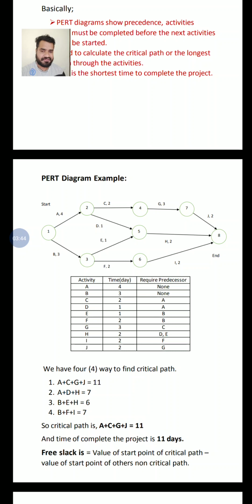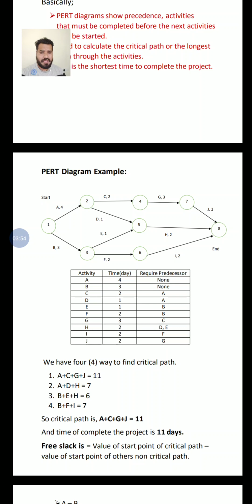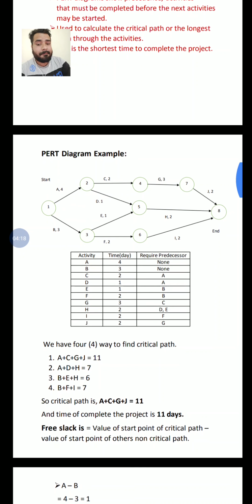Next is B, same, the time required is 3, and the predecessor activity is none. Third we have C, the time required to complete this activity is 2, but the predecessor activity, meaning the previous activity, for C is A, not B. Clear? Then next we have D, the time required to complete this activity is 1, and the predecessor activity is A. So you can calculate each predecessor activity and the time required for the particular activities.